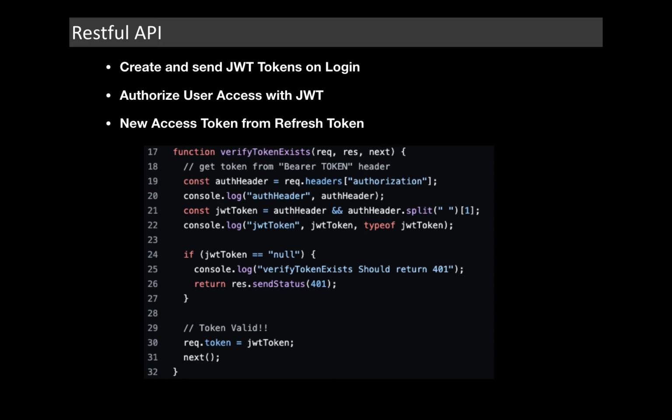I have three endpoints for my RESTful API. Create and send JWT tokens on login. So on user login, it'll create both an access token and a refresh token and save it on the local storage on the client side.